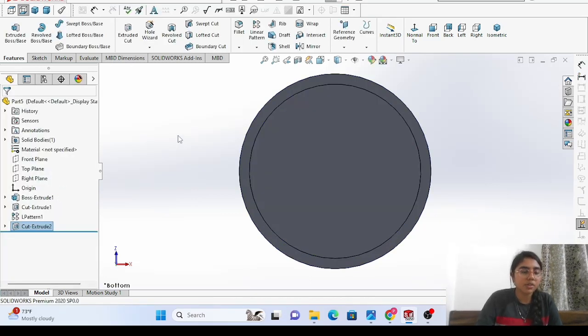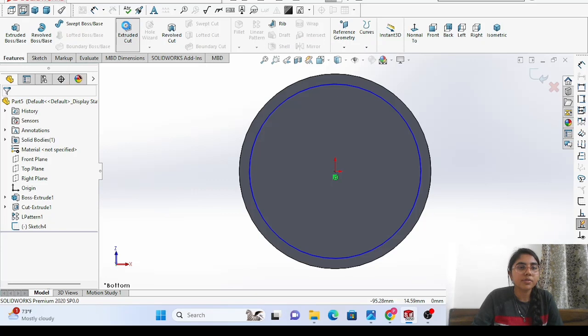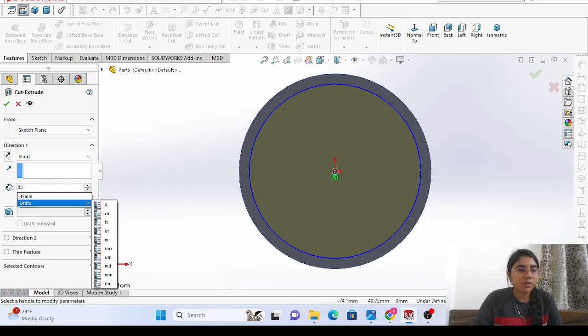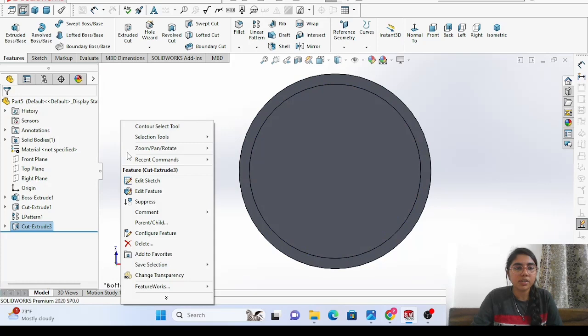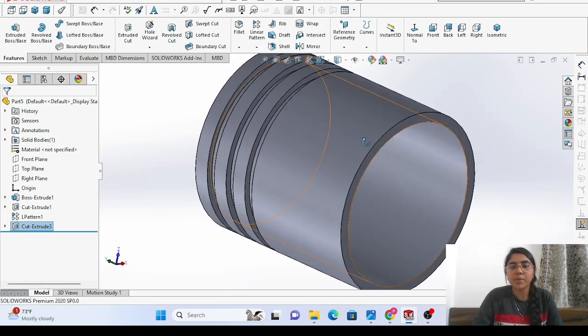Oh, okay, sorry. So go to extruded cut again. There you have to mention up to what depth you are going to make it hollow. So that is 85. Okay, right click. So here we can see it has become hollow.